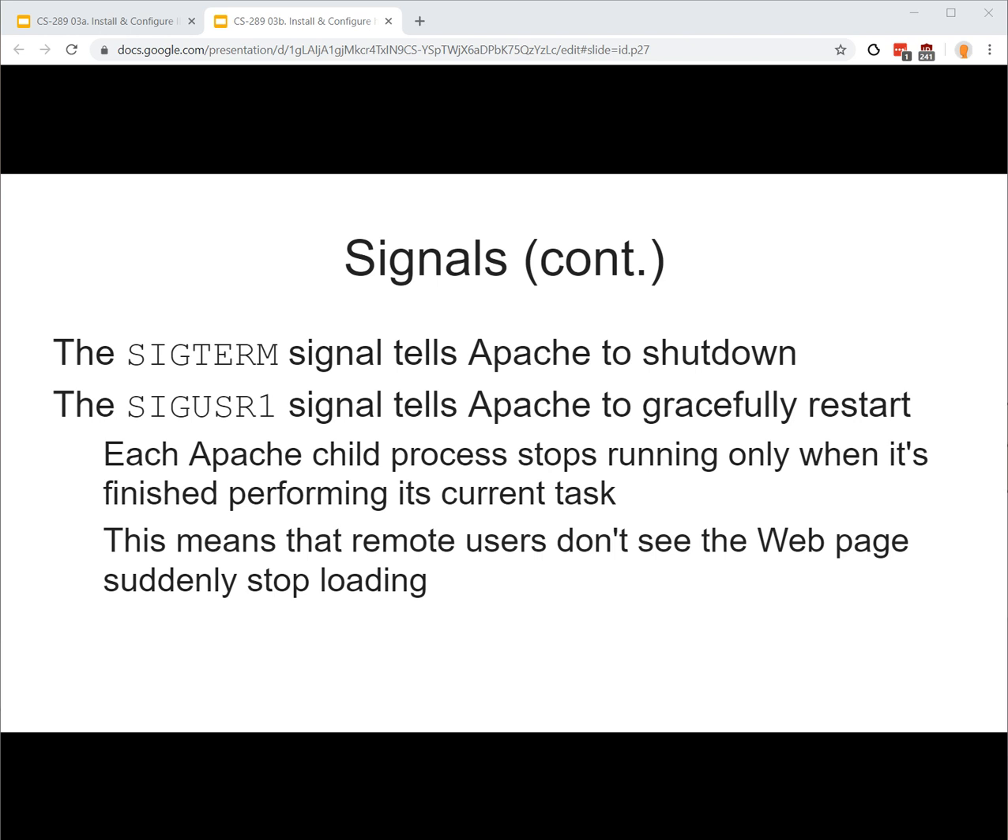The SIGTERM signal tells Apache to shut down, and the SIGUSR1 signal tells it to gracefully restart, meaning go ahead and stop, shutting down once all of the requests have been processed. Then once you've stopped completely, go ahead and bring yourself back up. If you're following Westworld, this is kind of like telling the host to pause, shut down, and reconfigure itself and bring itself back up.